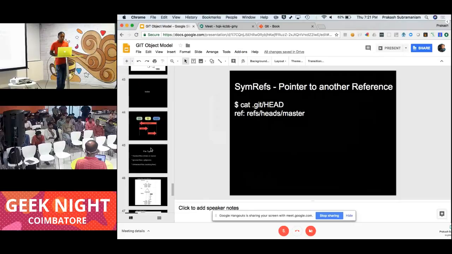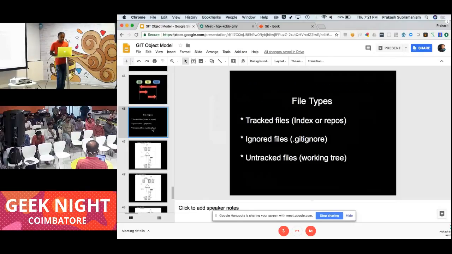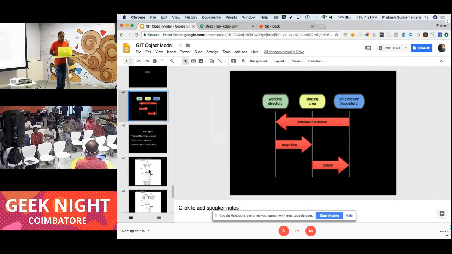There's one concept I have not covered, which is the concept of indexes, right? So remember we said there are tracked files, ignored files, untracked files. But when you do something called staging, when you do git add, we discussed it, the file goes to staging. But when you do commit, it goes to the git repository, right? So what is staging? Where does it store?